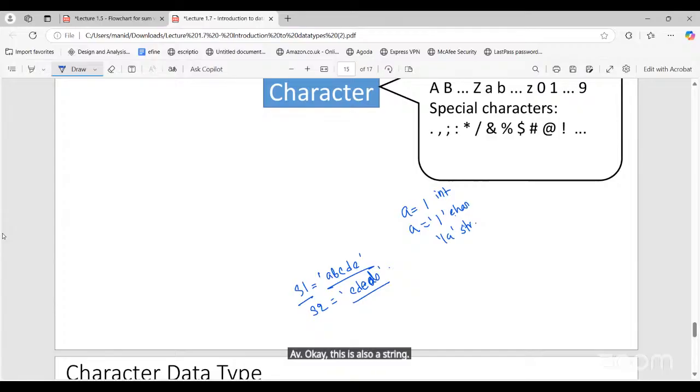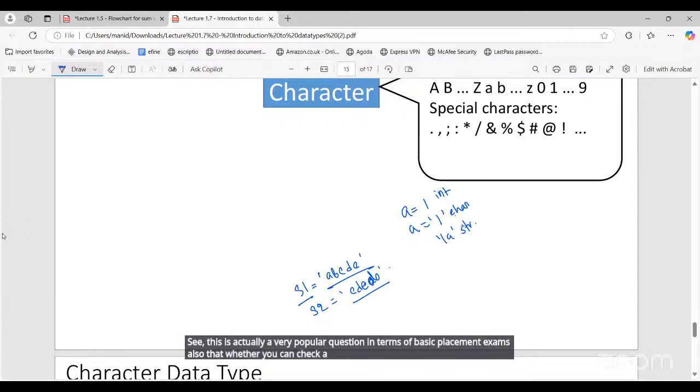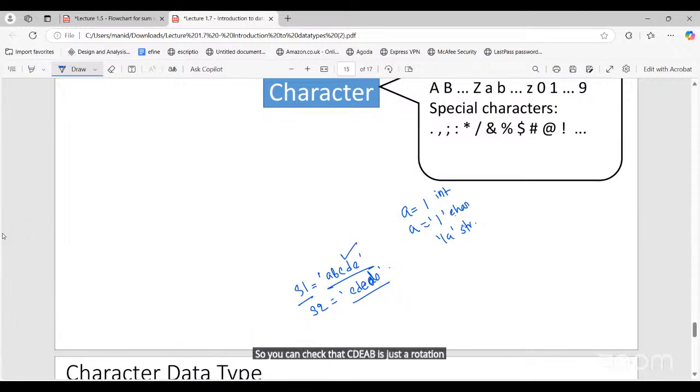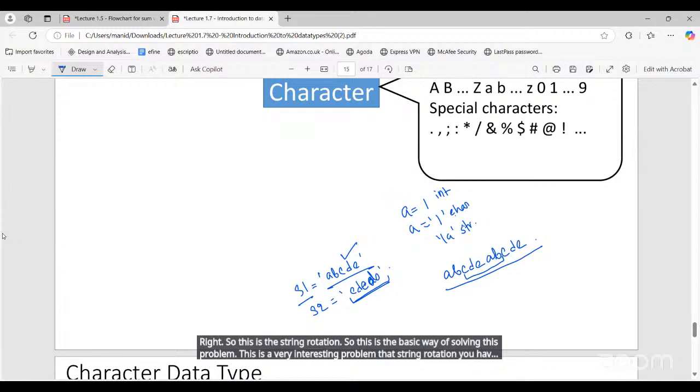Now a question might come. This is a very popular question in basic placement exams also: whether you can check if a string is a rotation of another string or not. You can check that CDEAB is just a rotation of this one. Rotation means what? A, B, C, D, E. Now if I write this two times, again A, B, C, D, E, can you find the second string in this concatenated string? It is present here, right? So this is the string rotation, a very interesting problem. You have to check whether a string is a rotation of another string or not.